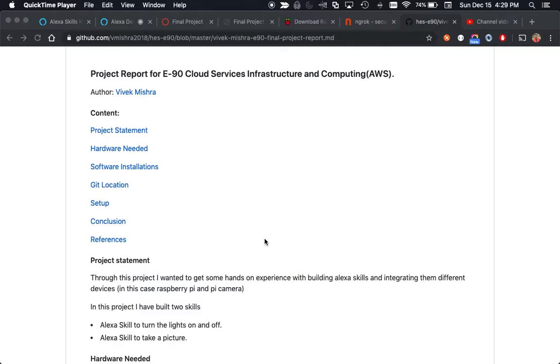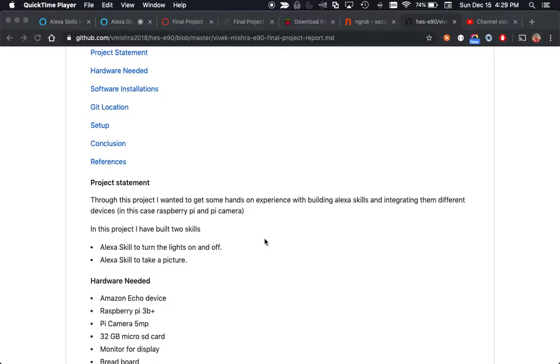So for this course I have tried to build two Alexa skills. One is asking Alexa to take a picture. The other one is asking Alexa to turn the lights on and off. I have tried to integrate that with my Echo device as well. So that integration is working.